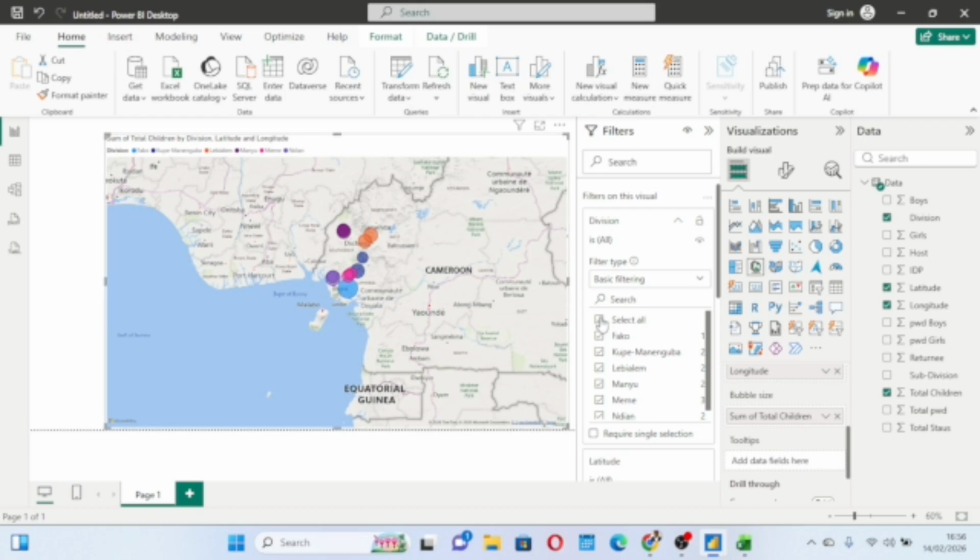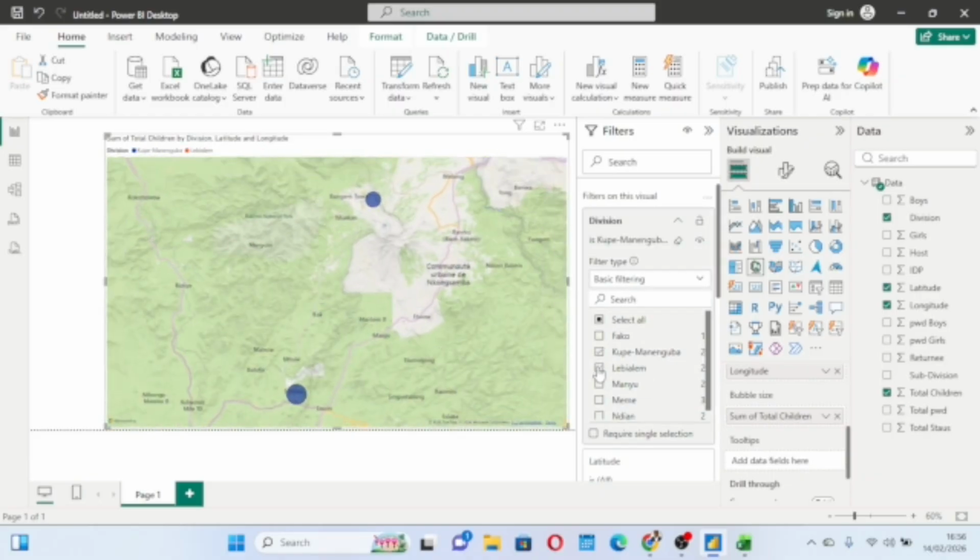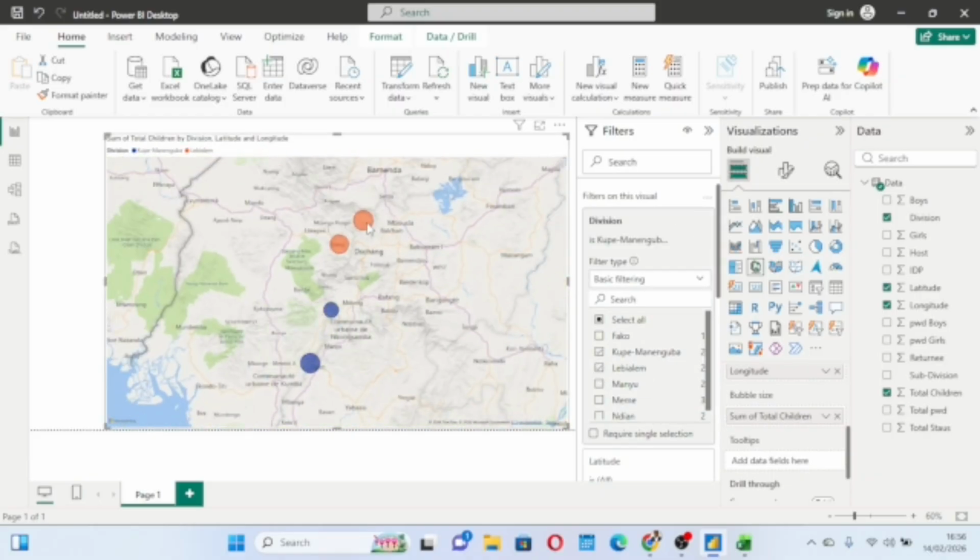If I come here and someone tells me, hey, Hilary, I want to see what is happening just in Kupe Manenguba and Lebialem, you see? I can just click these two areas, and now in Lebialem I have the latitude there. I also have this other one here. So it shows that we have two areas in Lebialem automatically. So it goes and picks those two areas. If we come here now in Kupe Manenguba, we have this area, we have this area. Why is it showing so? Because we also have subdivisions under those divisions, right?